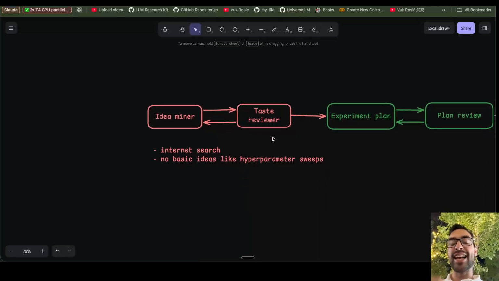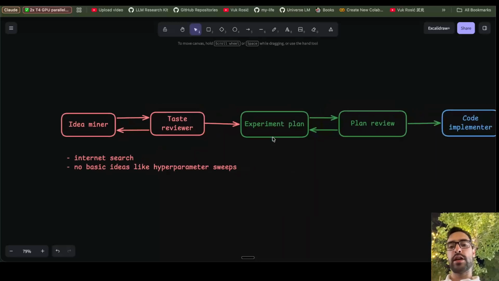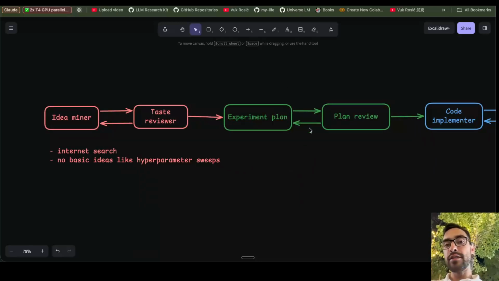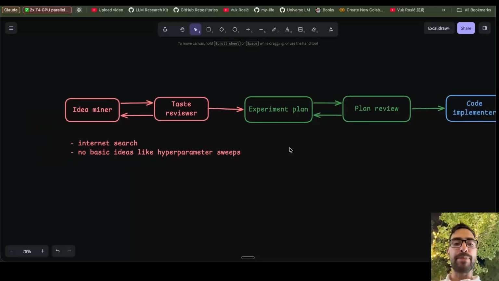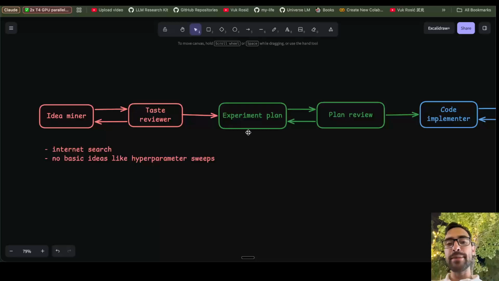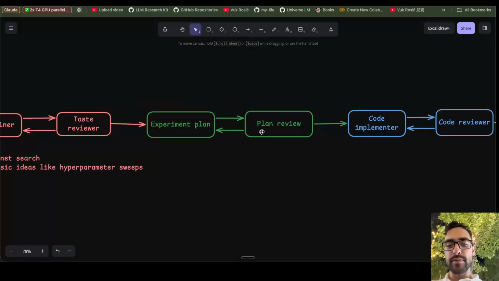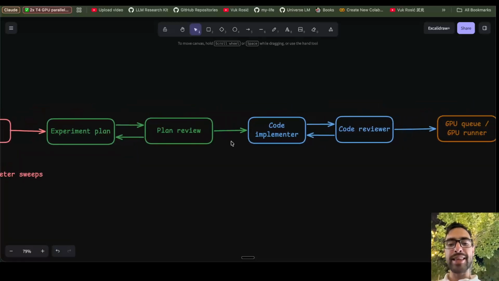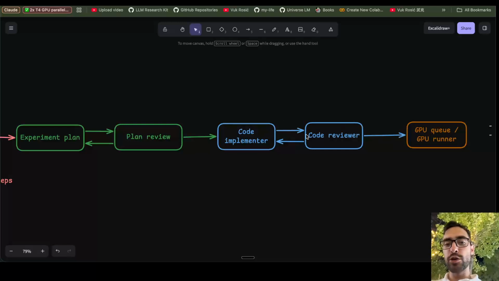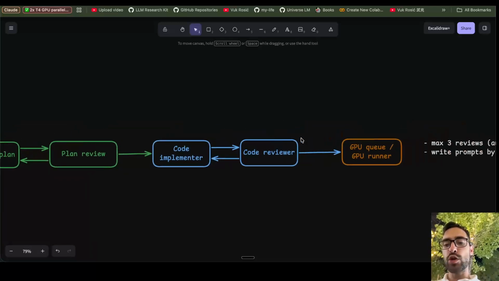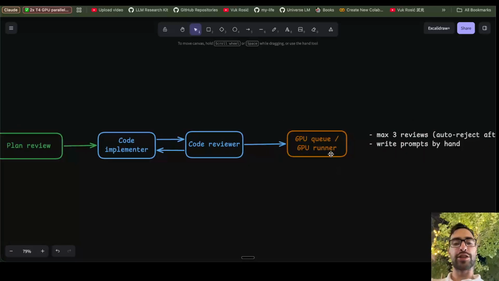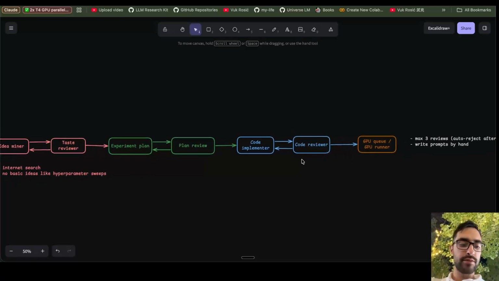Then once those ideas are approved, we're gonna go with the detailed plan for the experiment. And basically you can see creating ideas and reviewing ideas, and then creating a plan and reviewing the plan, looping back and forth. And then after that we have the code implementation loop, and that goes to the GPU queue that's gonna be run, that's gonna be trained. So those are the 4 parts.